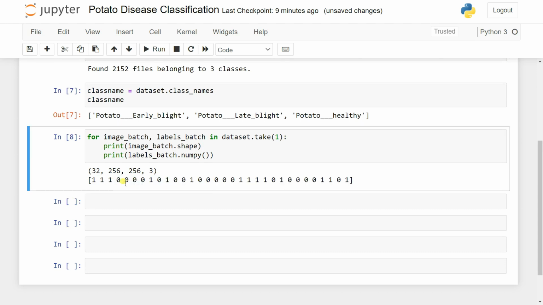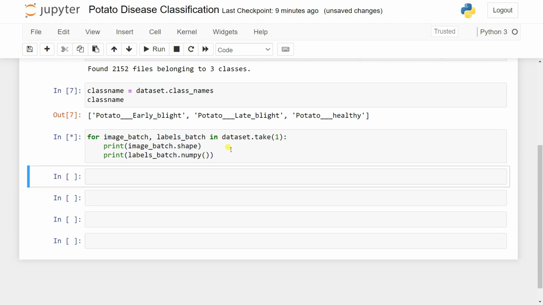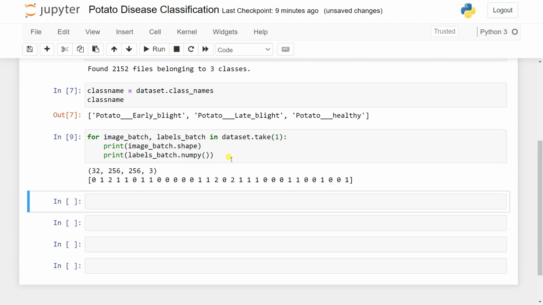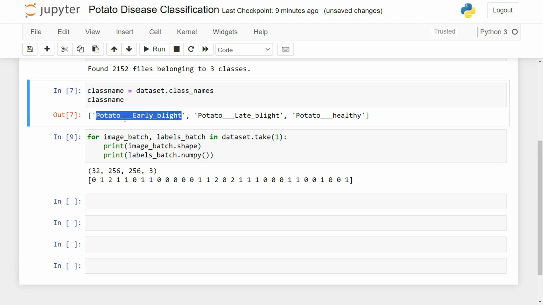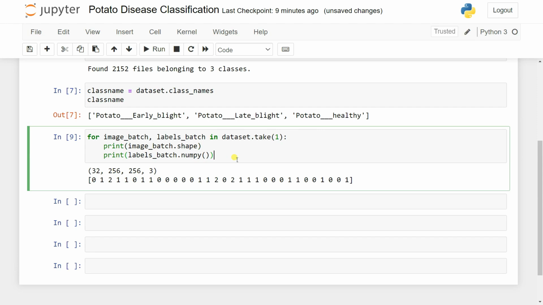You can say 1, 1, 1, 0, 0, 0, 1, 1, 0, 0 like that. We can also see the 2, I hope so. Let's run it again, and you can see 2 as well. That means it's converting this one to 0, this one to 1, this one to 2, in a label encoded format. TensorFlow will do this automatically. So you can see, yeah, load image is loading correctly.